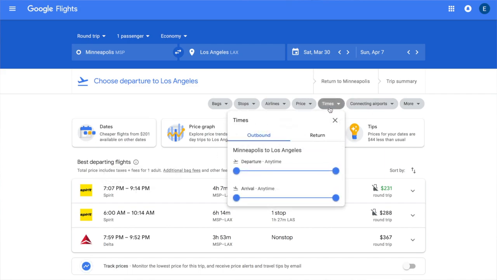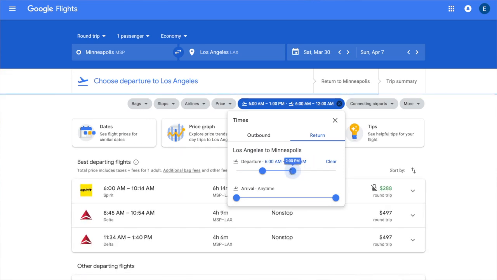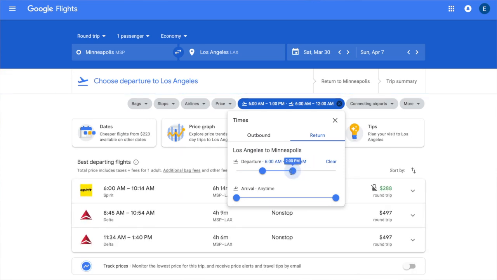So we're gonna go ahead and switch the times. Traveling with kids, so we don't wanna leave too early, but we're gonna go ahead and set this for 6 a.m. And I don't wanna leave too late in the day, so we'll set our departure latest at 1 p.m. Arrival time, I'm gonna skip that since we set the departure. We're gonna go ahead and go to return. Same thing for the return. Don't want to leave way too early, but 6 a.m. is gonna work for us, and don't want to leave too far in the afternoon because they have things to do the next day.